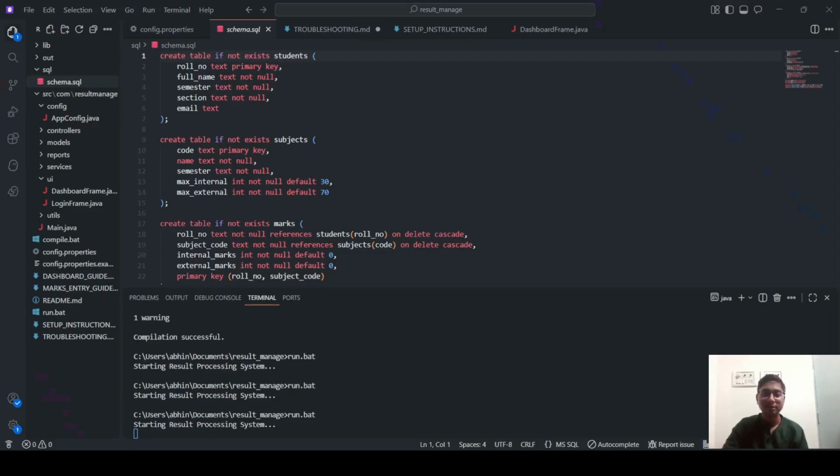Hello everyone, I'm Ayush. Today I will be presenting my project titled Result Processing System, which is a Java-based desktop application designed to manage student data, marks, and generate results efficiently. In this presentation, I will walk you through the system architecture, implementation, design, and a complete feature demonstration.